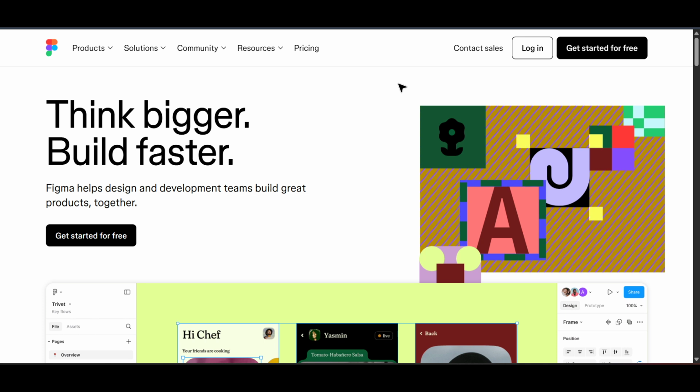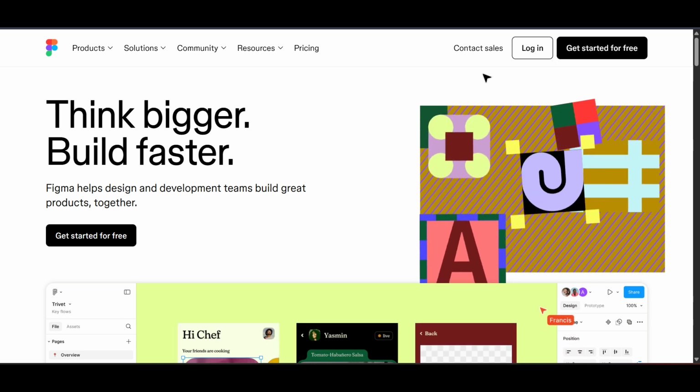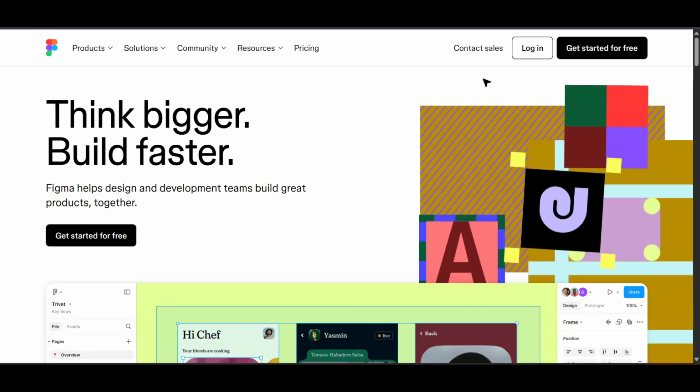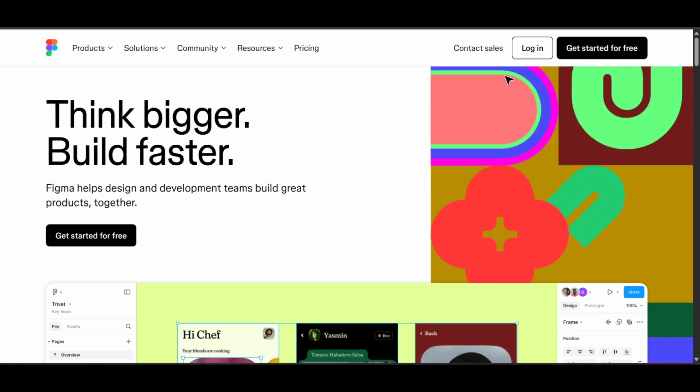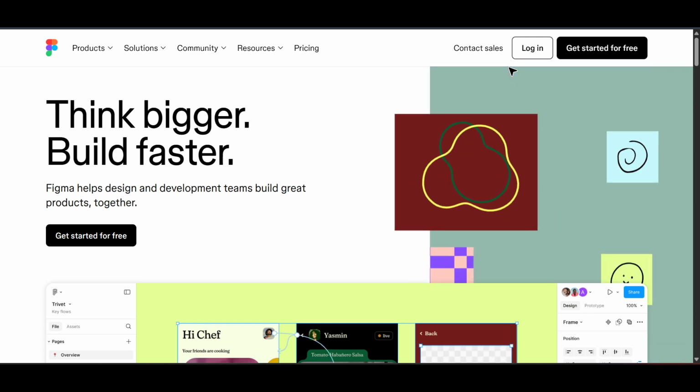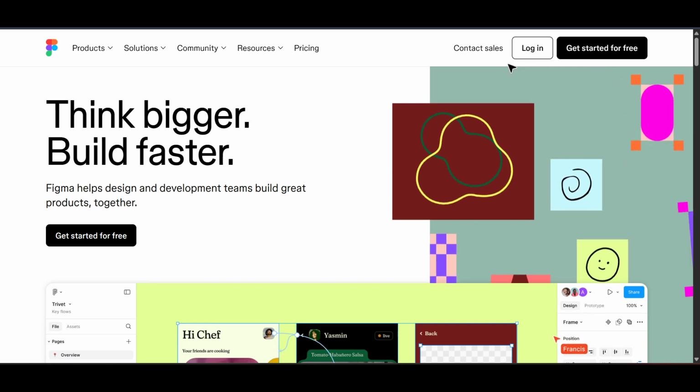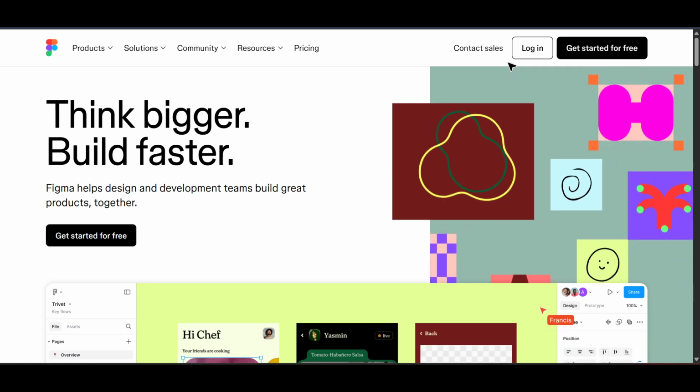First, let's begin by heading over to Figma, the collaborative interface design tool that many designers swear by for its versatility and user-friendly experience. Once you're on Figma's homepage, you'll want to log into your account. If you're not already signed in, just click on the Login button, situated prominently on the home screen. Enter your credentials to access your workspace. This is your starting point, where all your recent projects and shared files are at your fingertips.